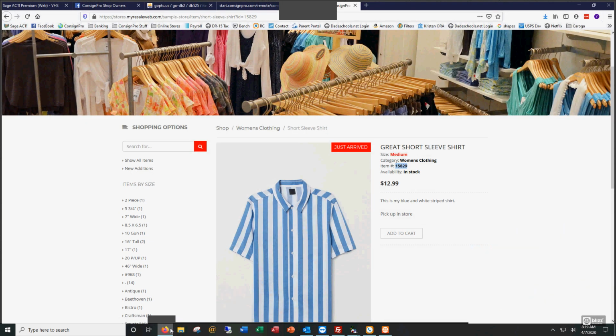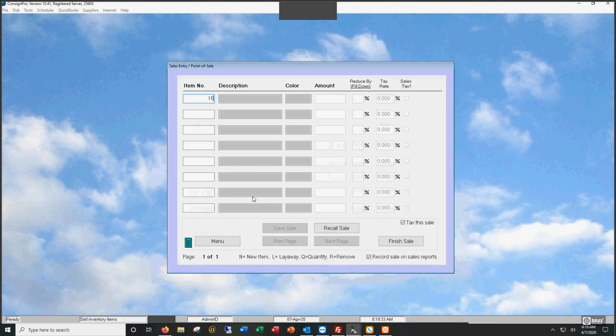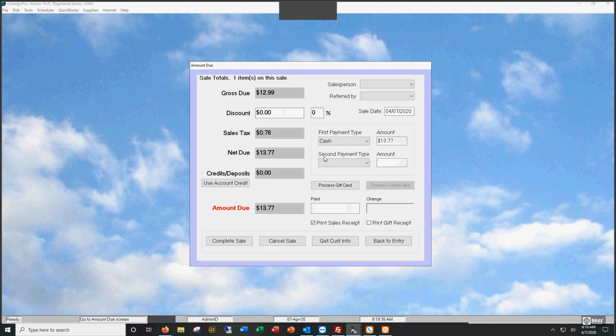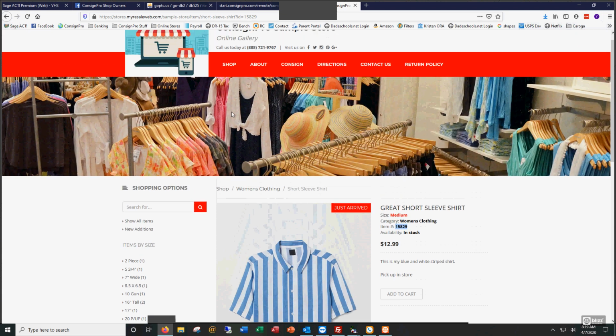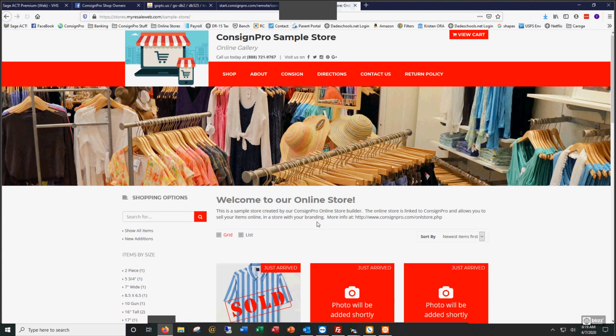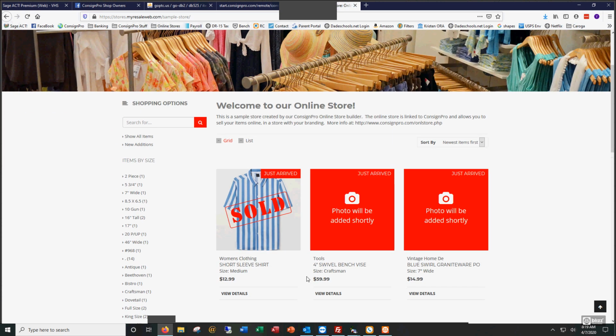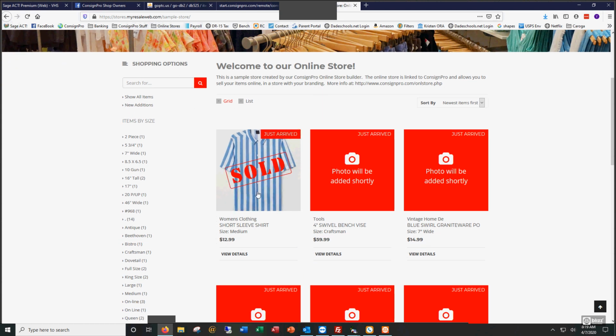Let's do that. I just want to show that step, 15829, double-checking that item number. Make Sale, 15829. It's here. I'm going to sell it. Cash sounds good. I don't need a sales receipt. Complete sale. I'm going to go back to that online store. I'm going to click Shop up at the top. And now that nice short sleeve shirt has a sold watermark through it. That sold watermark will stay through that shirt for, I think, 10 days, but you can change that in your online store control panel to be less or more.